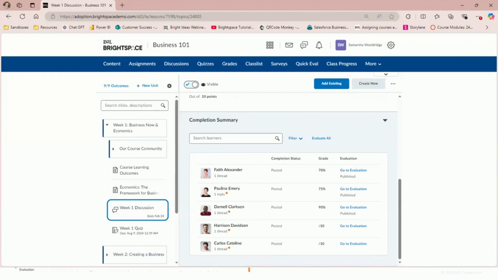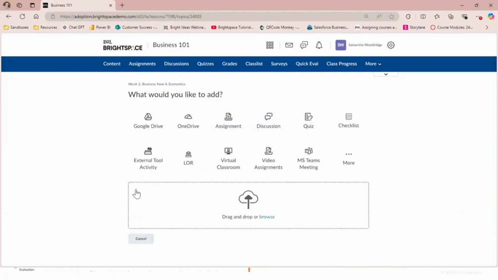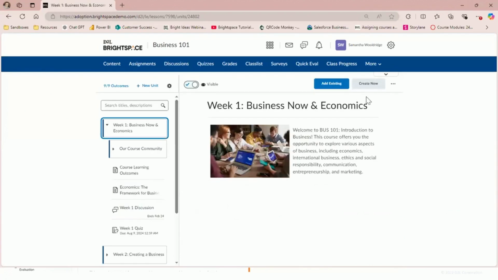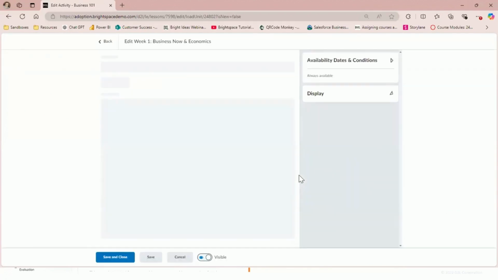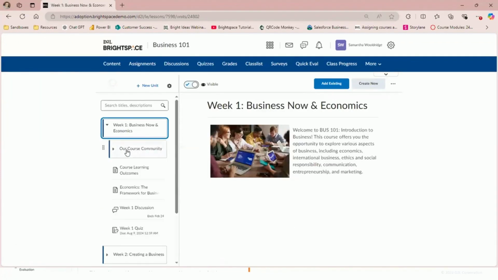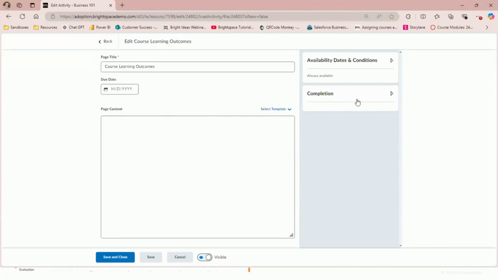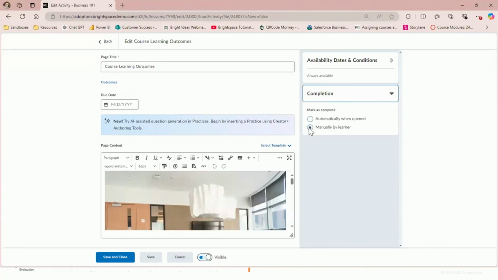And we also have completion requirements available for new content experience. When creating a page, we'll go to a page here. If I was to edit this page, sorry, my goodness, edit the page, I can add, this is the wrong page. My apologies, goodness. This page, here we go. If I was to edit that page, I can add completion requirements here, either manually or automatically by learner, same as I would do in the overview for the classic experience. This page is selected manually by learner.